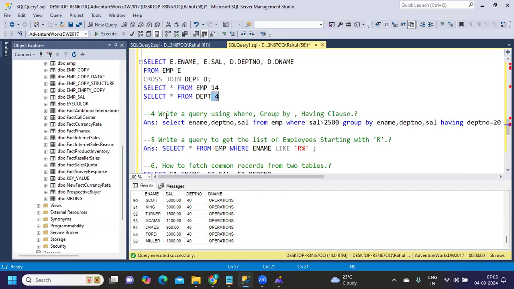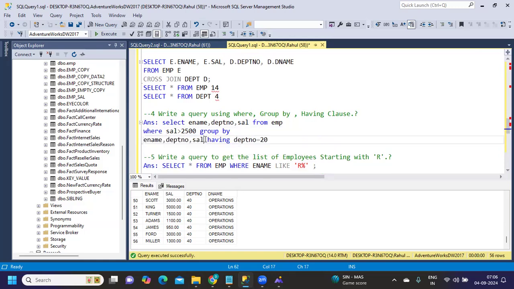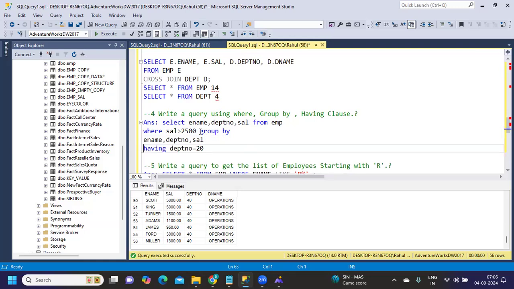Again, if you are attending interviews, you might have faced this question: write a query using where, group by, and having clauses. This is important because the interviewer is checking if you know how the execution works, or if you are familiar with the order of execution. Like, first what should you write, where, group by, or having. That concept he's trying to check.